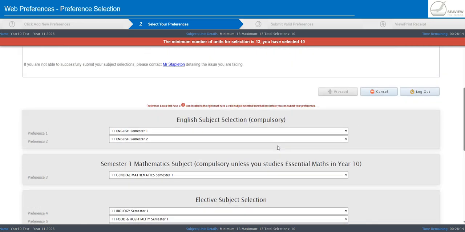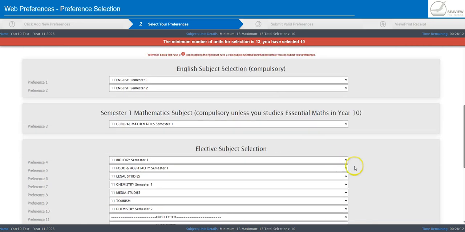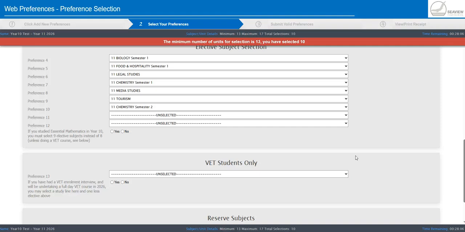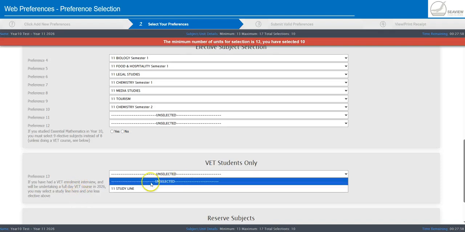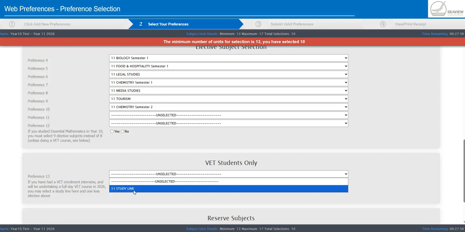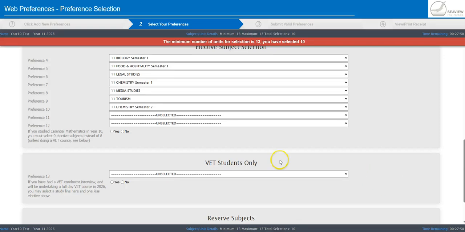First thing I want to point out is an important thing for students who will be in year 11 or 12 next year. If you are doing a VET course next year, so you've had a VET enrollment interview, you're going through the paperwork, you know you're going to be doing a VET course, there may be an option for you to actually select a study line. You can only select this if you are actually enrolled in a VET course. If not, you cannot select that if it's an option for you.